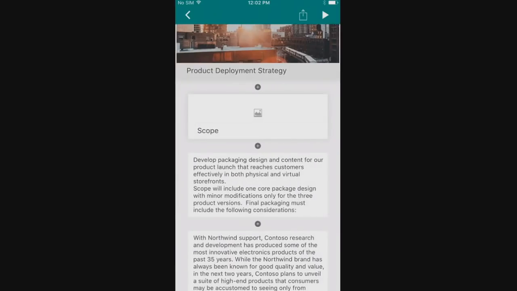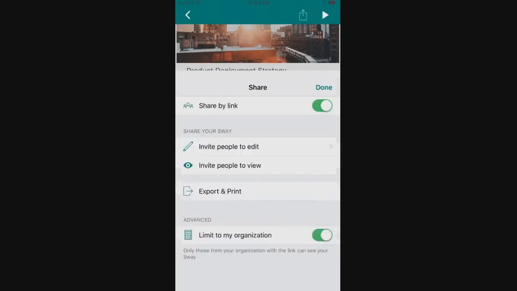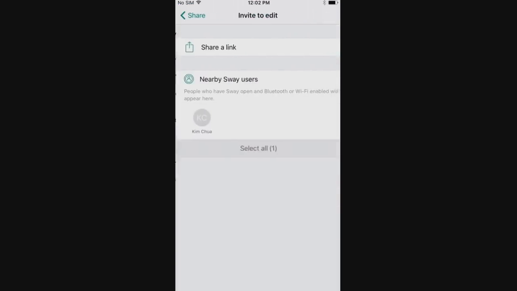So let's make a few edits here to the exact same sway that we've been working on. To do that, I want to co-author with my coworker here, Kim. She's also on the Sway team. And so I'm going to select the Share menu and invite people to edit. Now, I could share with her an edit link, right? Or something really simple. She's right here. And so I'm able to select her from nearby Sway users.